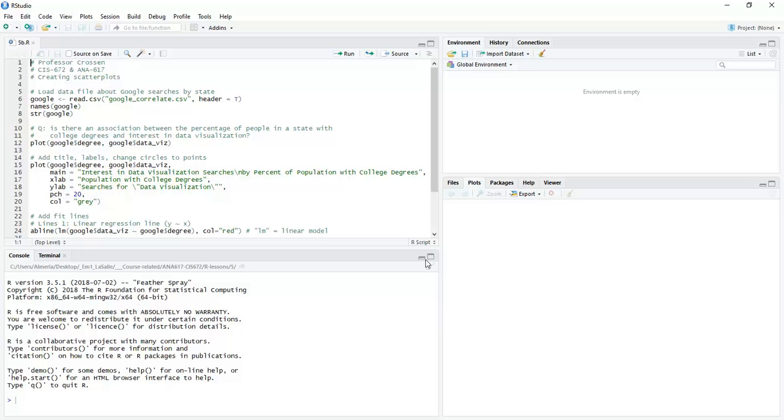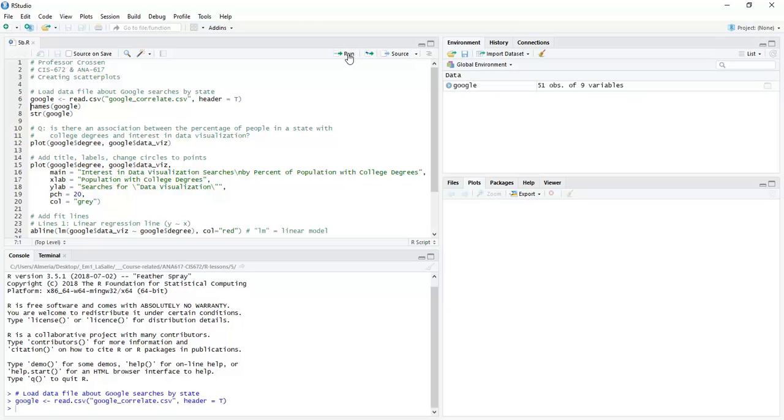First we're going to read in the data that we've been using on the prior exercises, and that's the Google correlation information by state. So let's read it in, and we can see up here we have 51 observations of 9 variables. Again, the 51 observations is from 50 states plus the District of Columbia.